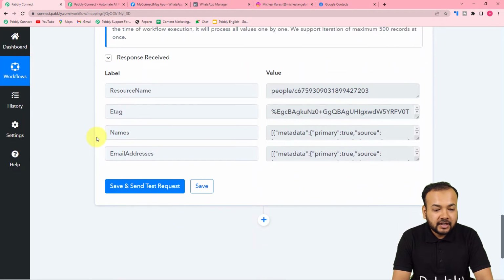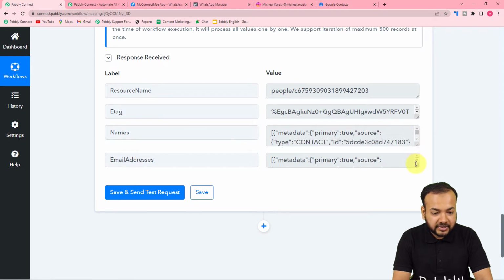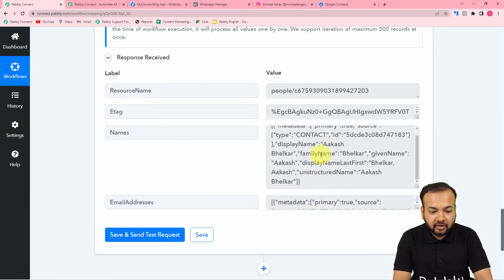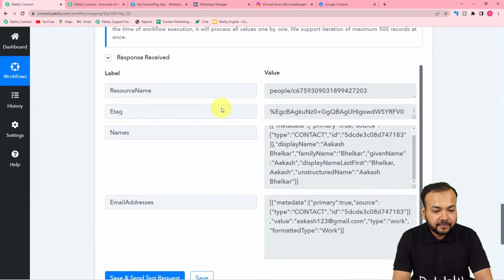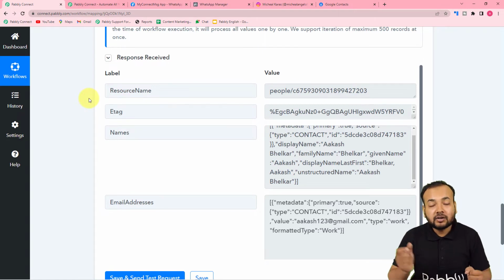And here you can see we got the data separated out here like this. Okay, and here you can see it is showing the names here. Name of the contact is here, email address is here. All right, and here in the resource name we got this string of data with people written here and then numbers written here with a slash. So guys, with the help of this label, we need to fetch out the contact number or the WhatsApp number.